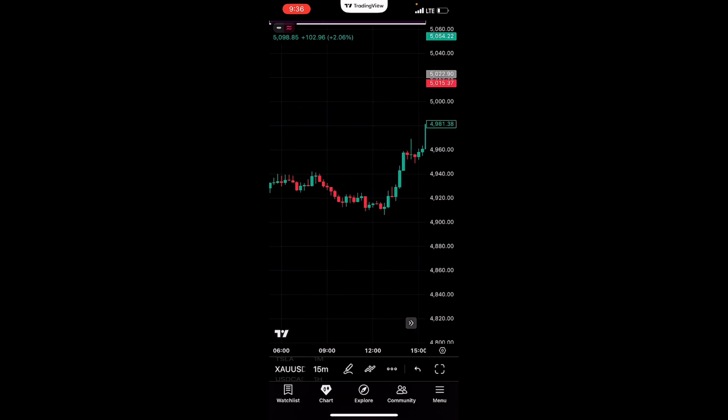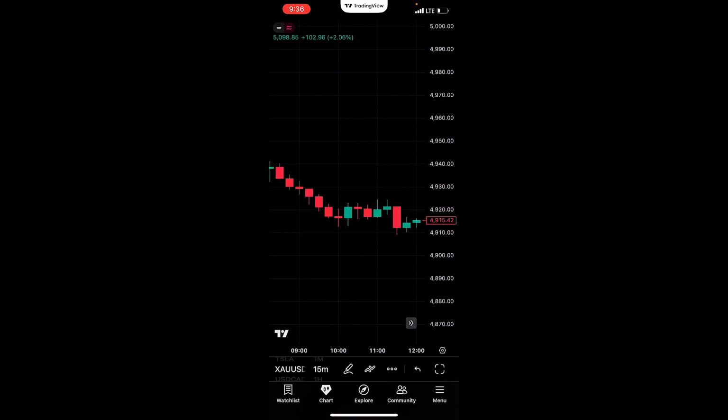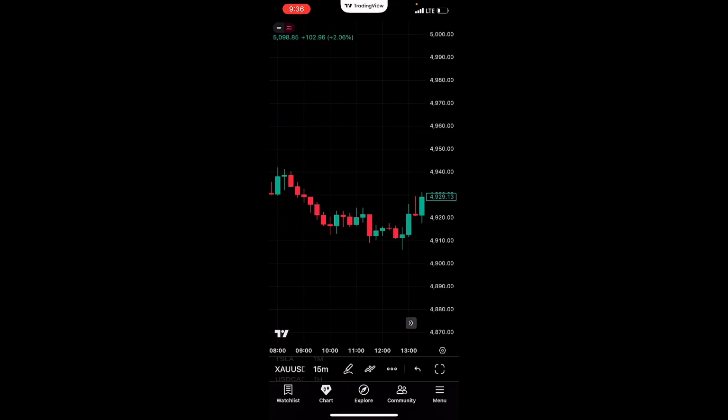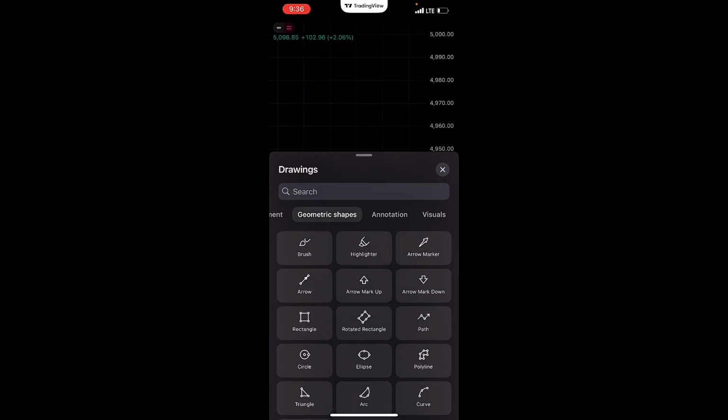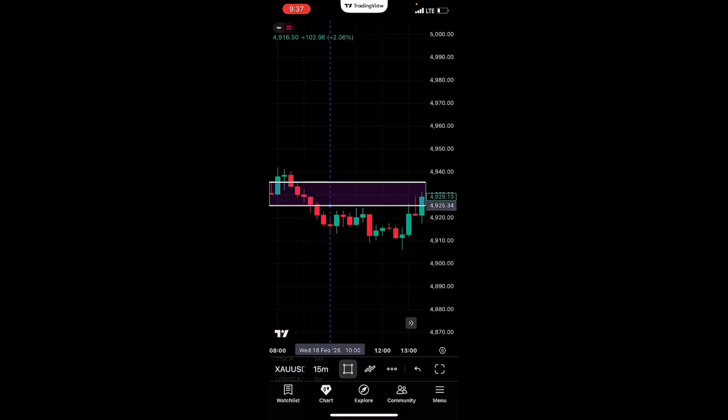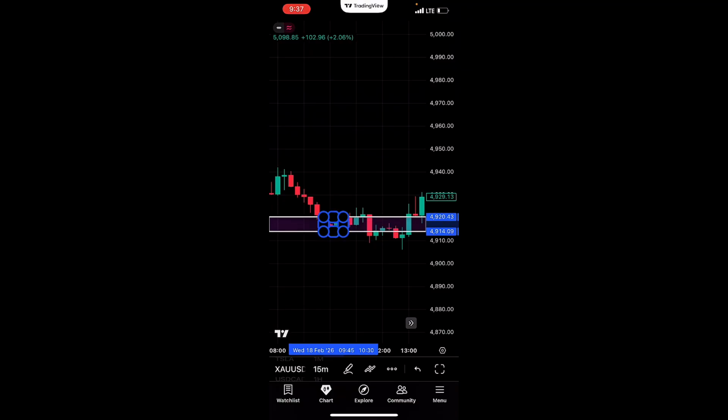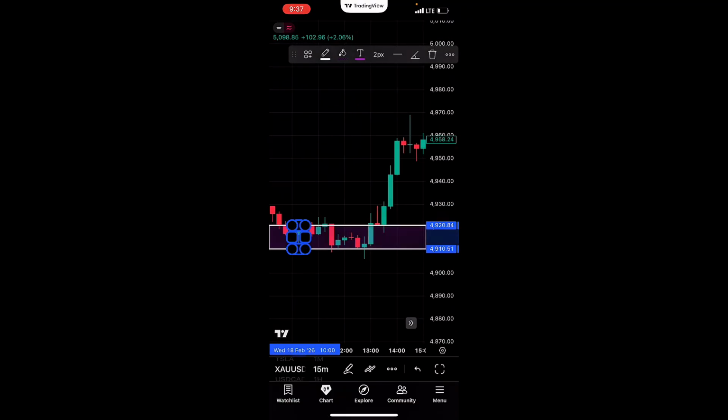Now, as you guys can see over here, this particular area at the bottom, you can see price came down, started going up, coming down in the same area. This is an example of a consolidation area. So a whole lot of people use this rectangle to mark out consolidation areas, and then they wait for a breakout. So as you guys can see, it finally broke out over here.